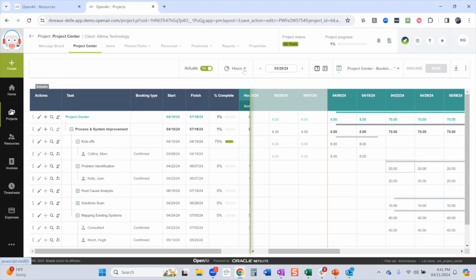Also, you're looking at this in hours, right? We've got booked hours, time hours. You can also look at this from cost and from dollars. So if you're doing T&M billing and you've got costs stored, you can actually see the costs as well as the dollars from invoicing in this same view. So again, it's giving you lots of different answers to lots of different questions.